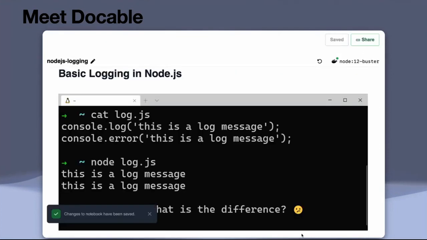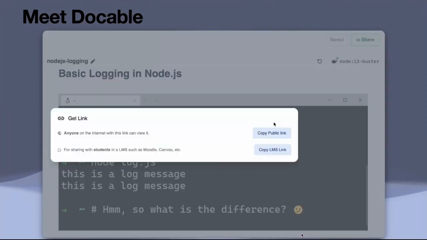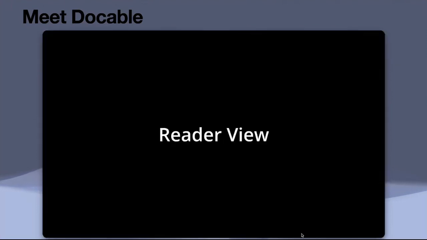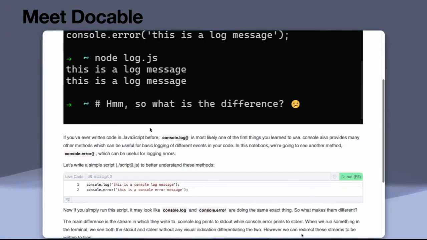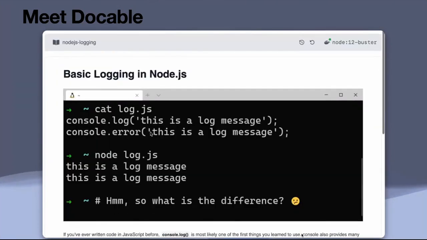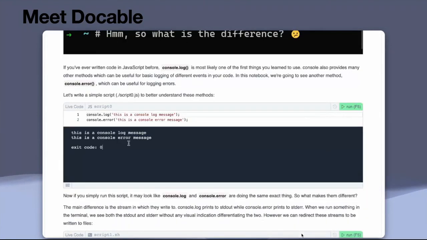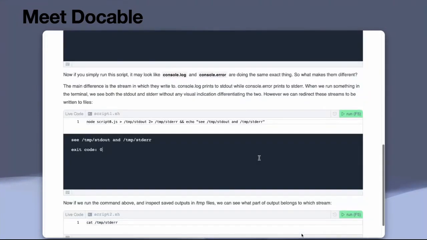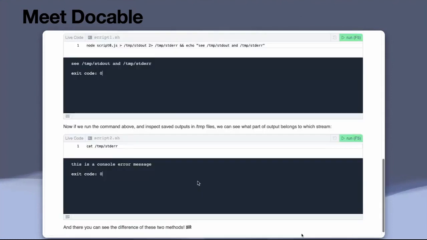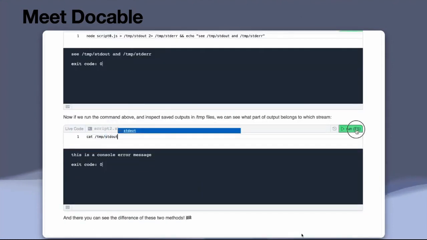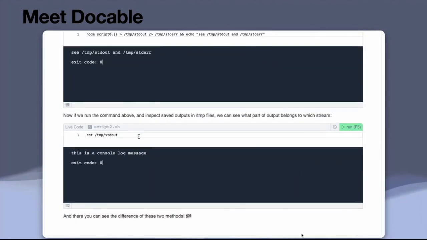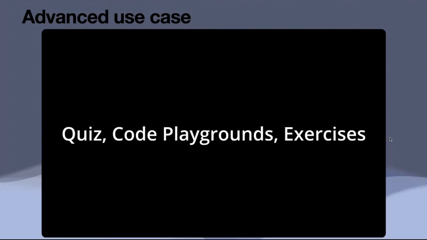And when you're done, you simply click on share as you would do on Google Docs, and you will get a link that you can send to all of the readers. And when they open that link, this is what they will see. So this is very similar to the author view, except the content is not editable. However, the interactive components are still interactive. And they can actually modify the code cells and run it again and again. So that was a really basic example of Docable use case.